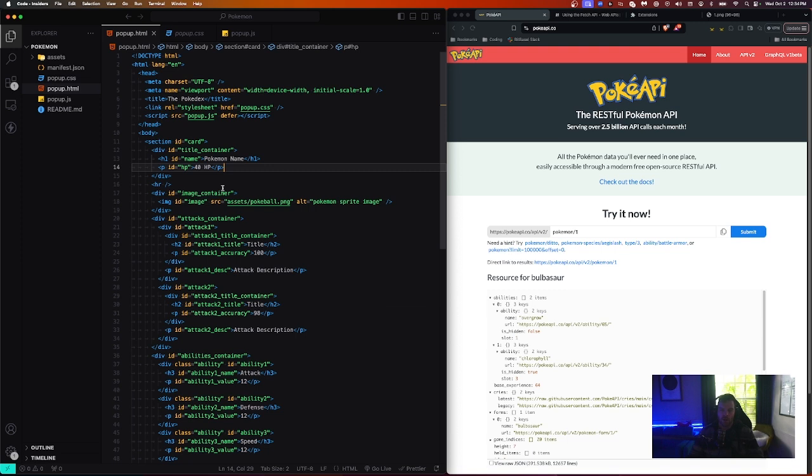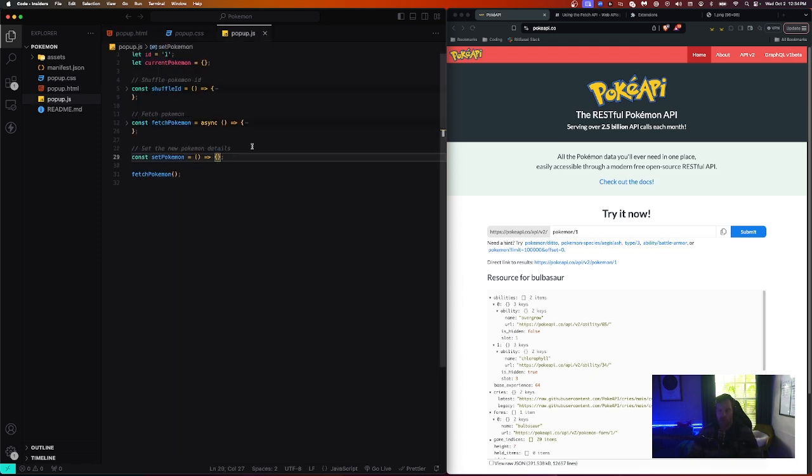But in today's video, all we're going to do for the most part is update some of the text content, right? So we have like this title, for example, or this Pokemon name in this H1. So we're going to identify this DOM node, and then we're going to update the inner text content. Okay, so here's how we're going to do that. We're going to start basic and then add to it as we go.